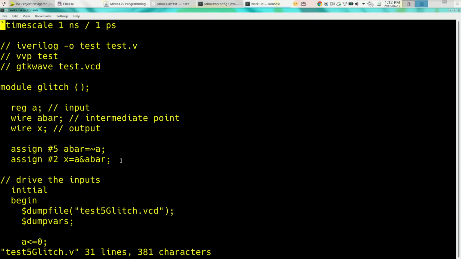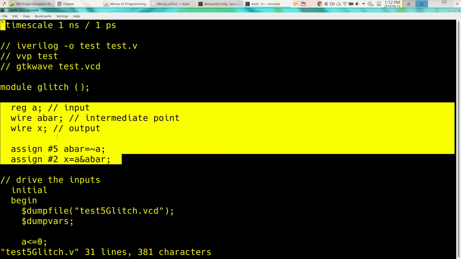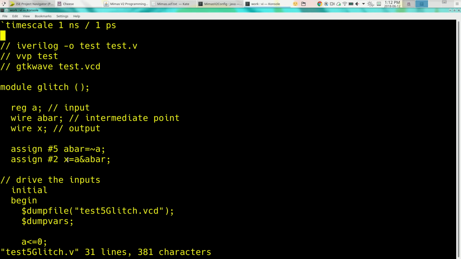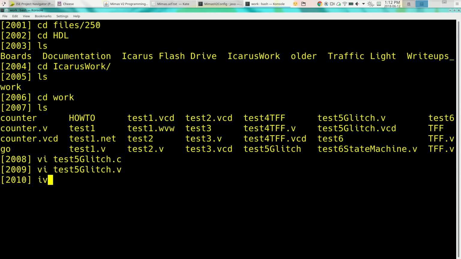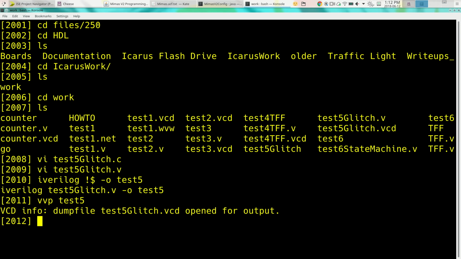So here's our whole module, right? Register A, wires A bar and X, and we have these 2 assignment statements. And then I have a test file. So the test file will set A to 0, wait 20 nanoseconds, set A to 1, wait 20 nanoseconds, set A back to 0. So we'll compile that. We'll run it. It creates a VCD file.